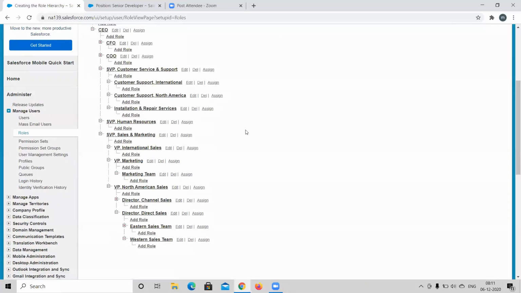Don't confuse profile and role. Profile is not related to data access. In the profile, we provide access to the skeleton: to which object, which tab, which application, and which fields the user should be able to view. So we are providing access to the skeleton, not to the actual data.